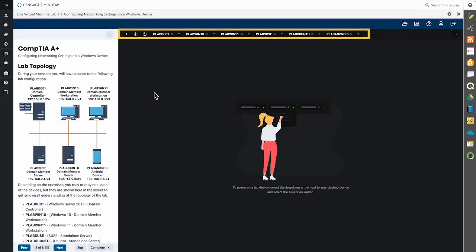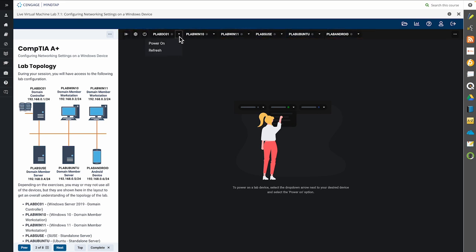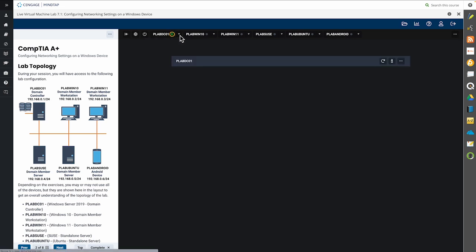Notice the lab topology in the content pane. It matches the lab device names in the lab toolbar. Let's go there next. Connect to the first device shown in the lab toolbar, the domain controller. Remember, you are connecting to real devices, not simulations. There may be a short wait while it powers up. The device status indicator next to the device name will turn blue and show as busy while it turns on. Once the device is powered on, the indicator will turn green.